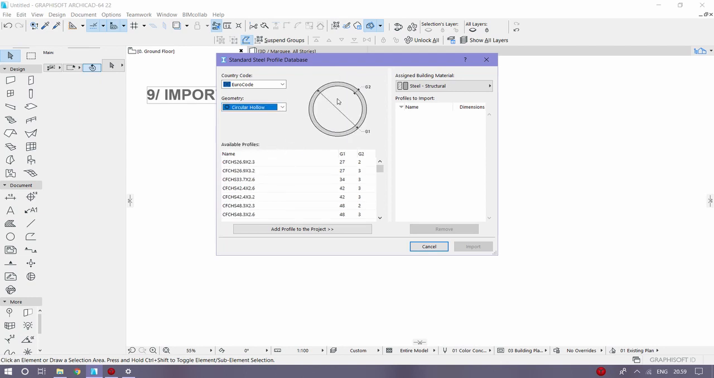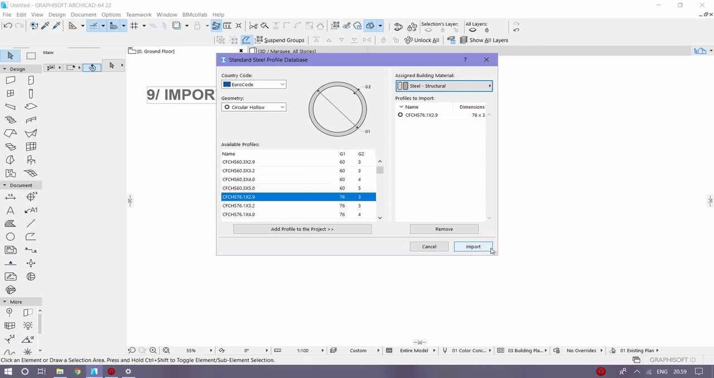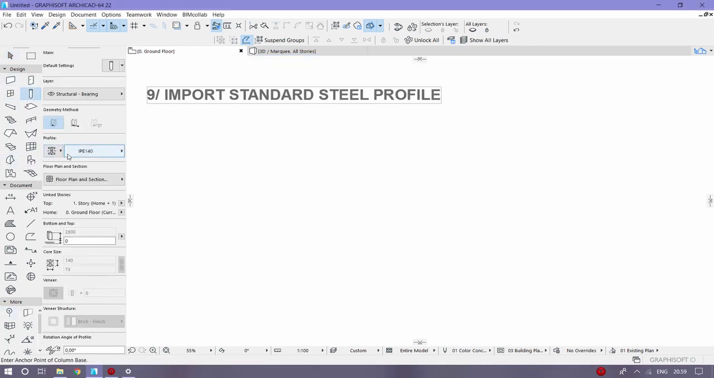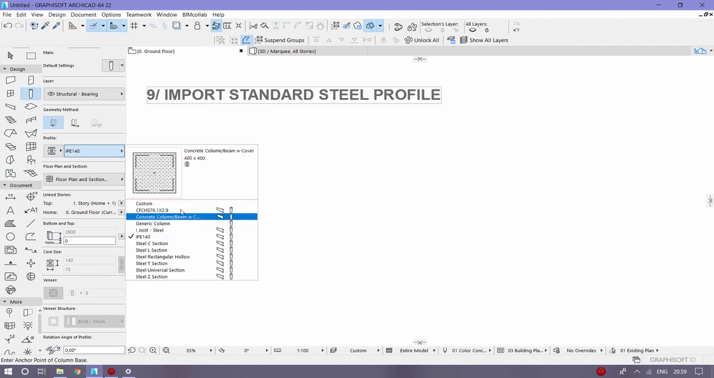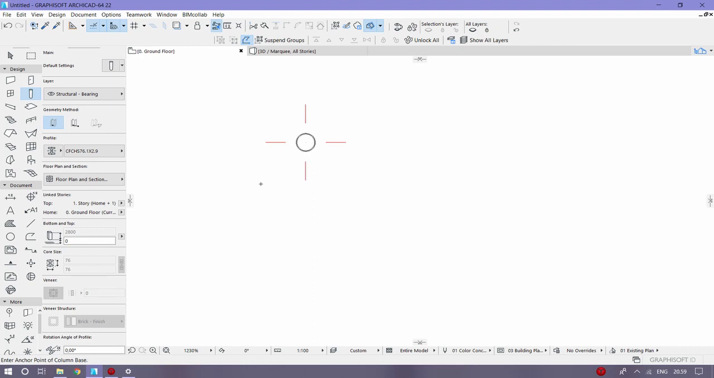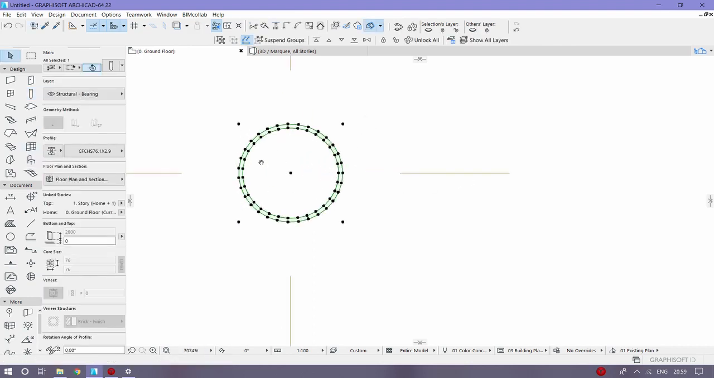Let's go circle, hollow. Here you have a diagram of all the dimensions you need. You just select one. Let's go with this one, add profile to the project, and here we have it. You can choose what material it is, and you go import. So now when we go here, for an instance, we go to our imported steel profile, and here it is. You can use it for whatever purpose you want.